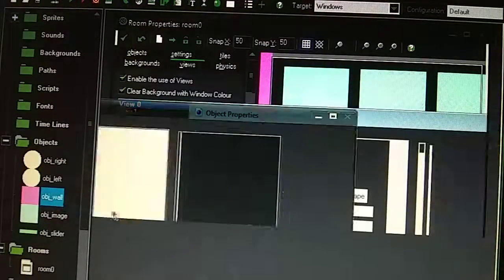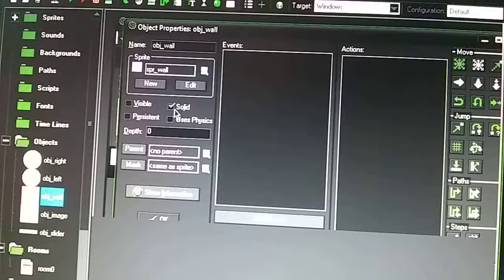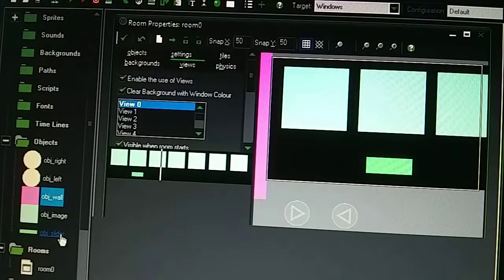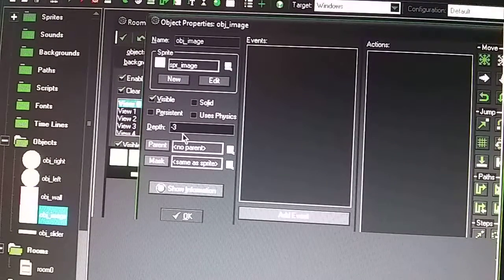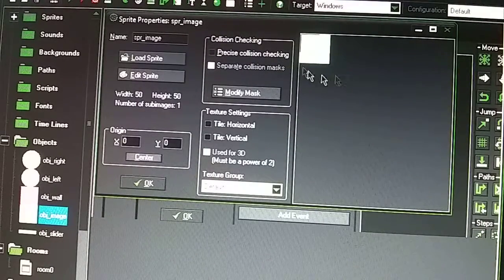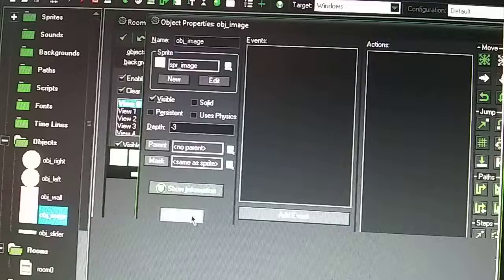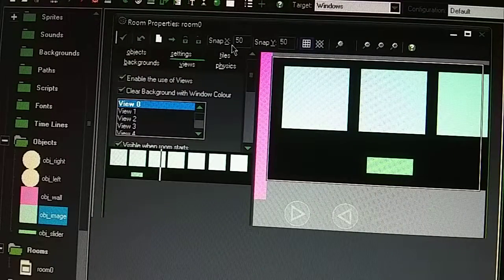And the wall is set up where it's going to be solid. Make sure that's checked solid. That's all you need. Make sure it's not visible in the room. And these images here are just this object image right here. It doesn't do anything. I just set the depth at -3, and I just scaled this image out to make it this size. Snapped it 50 to 50.